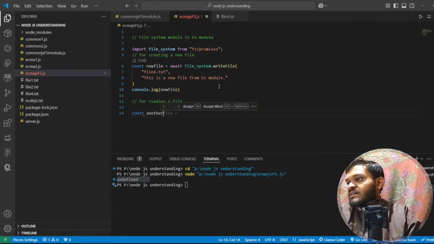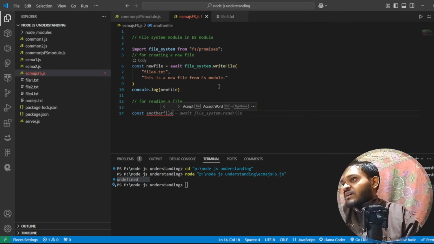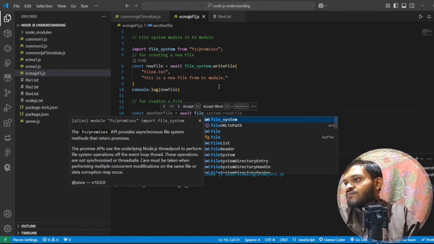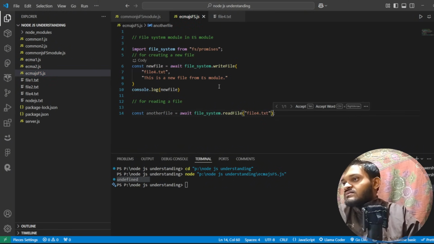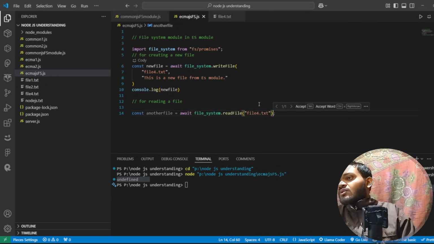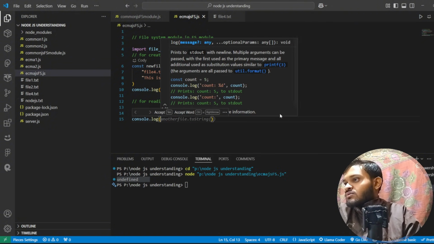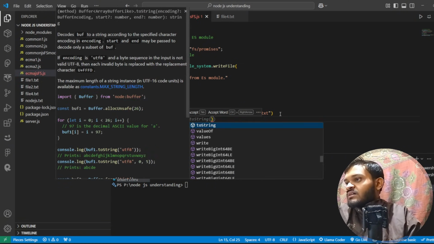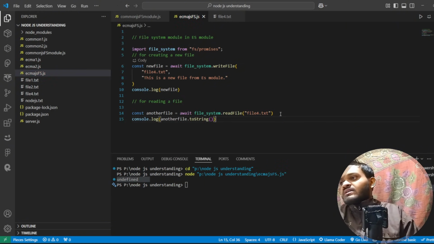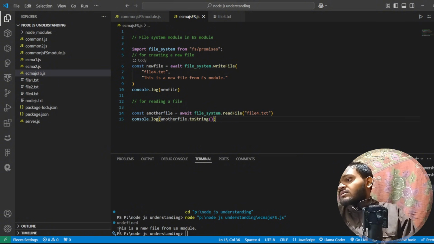So the same goes for reading the file. Like I'll be naming it another file, and here await file system dot read file, and it will be reading whatever I have written over here. Console log another file, and here you need to write toString. So if you do that, see, this is a new file from ES module. It has done the reading properly.